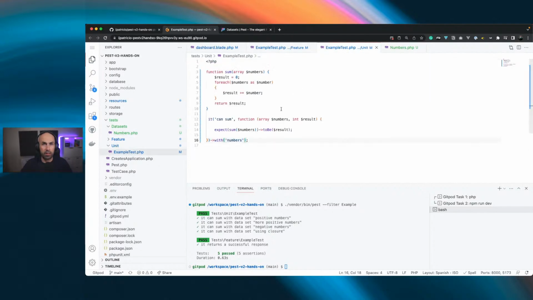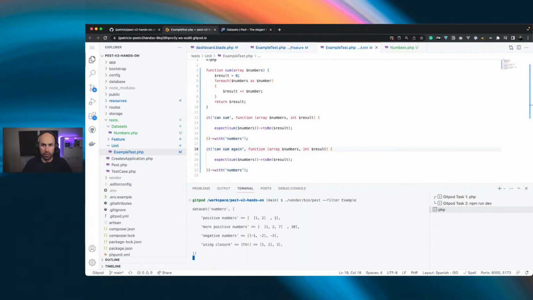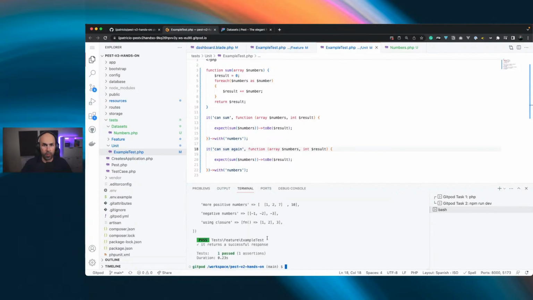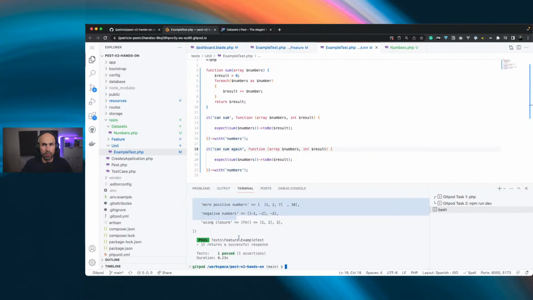and we can now easily reuse those numbers, and I guess it can sum again, right? We will just reuse it easily. This is just an example of what you can use, right? So, cool. Dataset numbers.